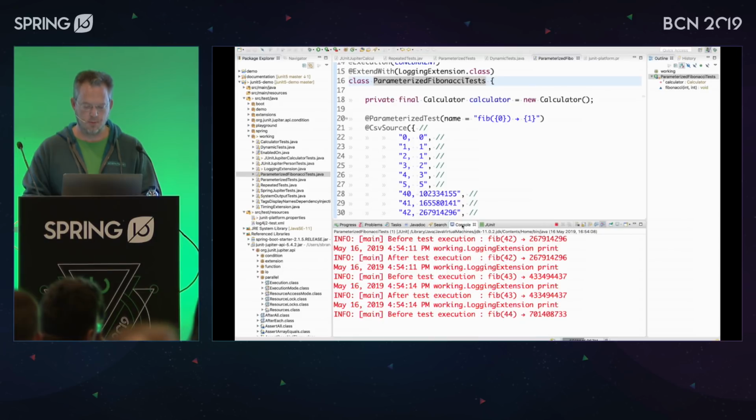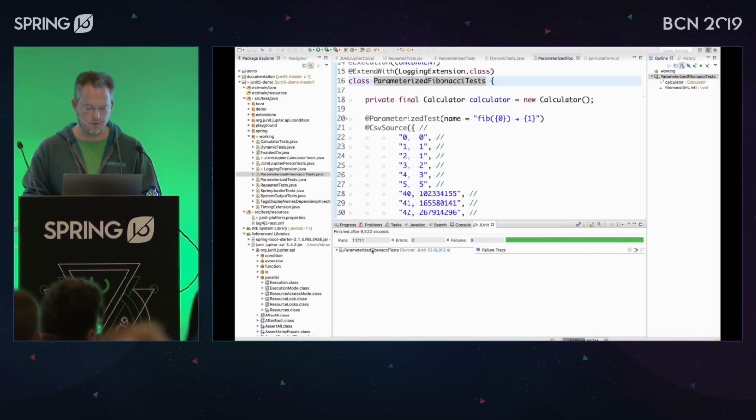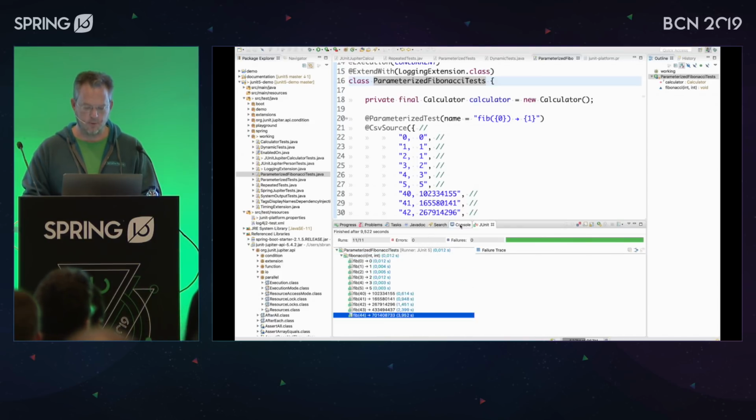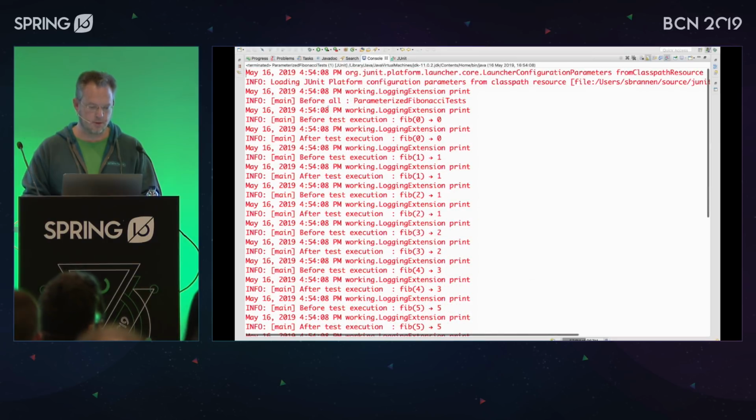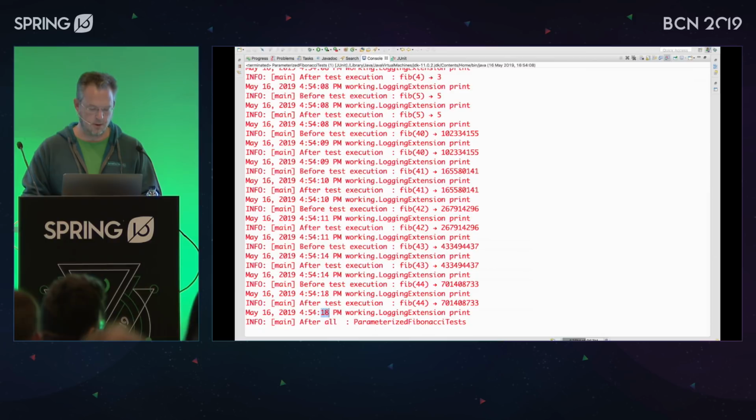It's running a bit long. It's still running, would appear so. So they all finished, 11 tests executed, down to Fibonacci of 44. And if we look in the console, we see it started out at about 08 and went down to 18. So that's about 10 seconds, right?